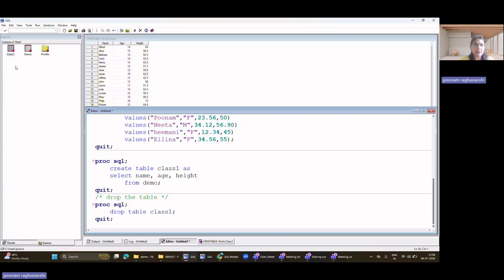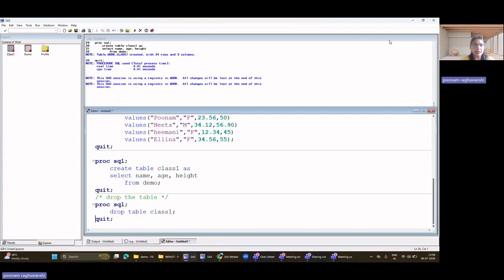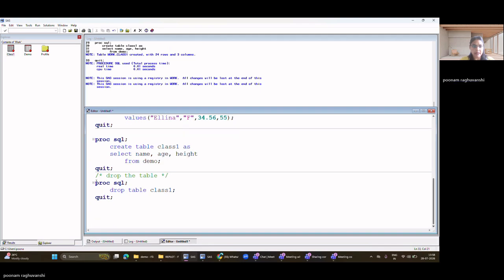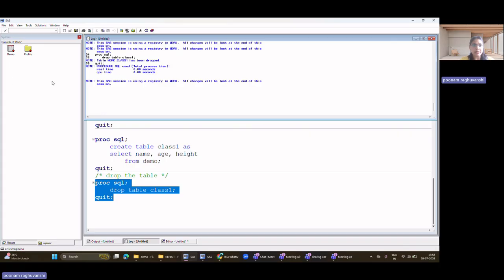So now you can see class1 and demo are available in my work library. Here I have written the drop statement. Now you can see the table is dropped.